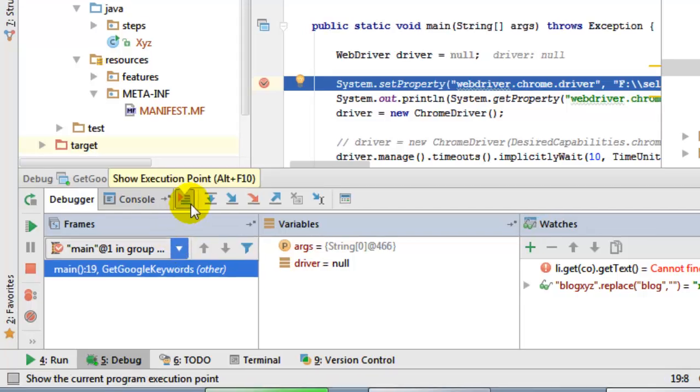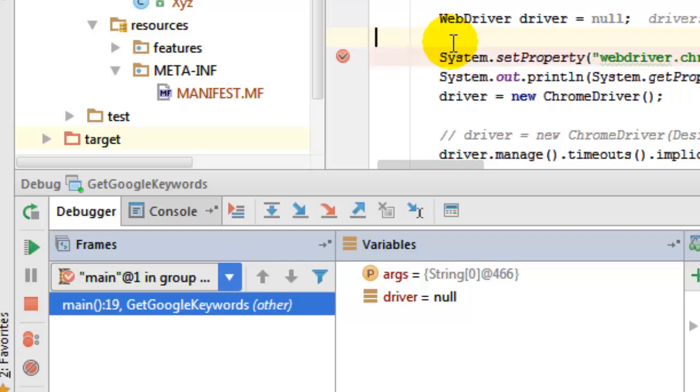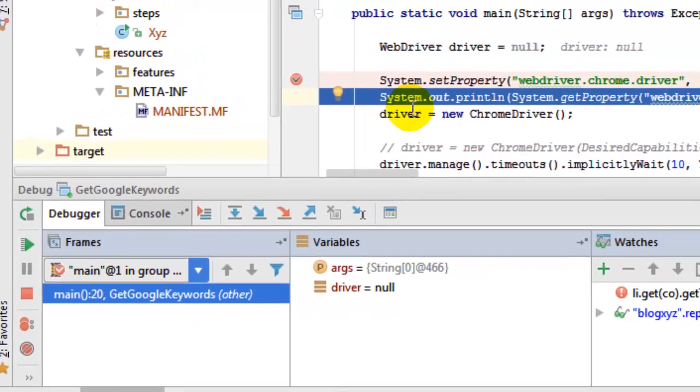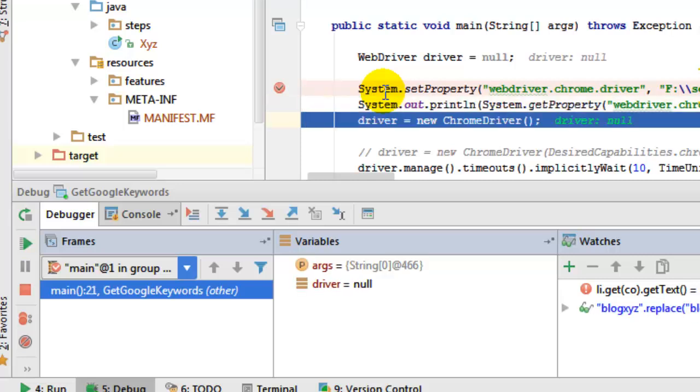So first is show execution point, Alt F10, step over, step into. If you press F8, the controller will go to the next line. So I'm going to press F8, and as you can see, one line is executed. If I press F8 again, another line will be executed. Similarly, you can go further and also check the variables and their values. It also shows inline the values of those variables.